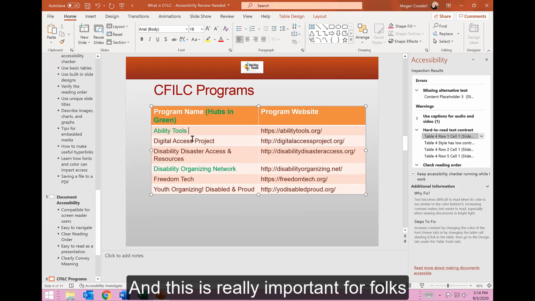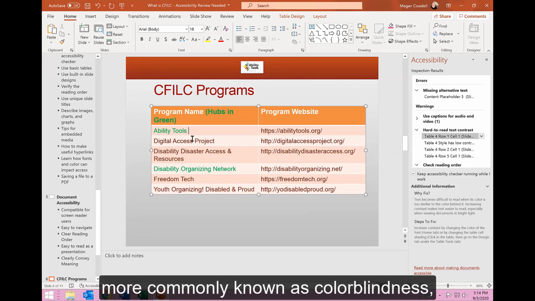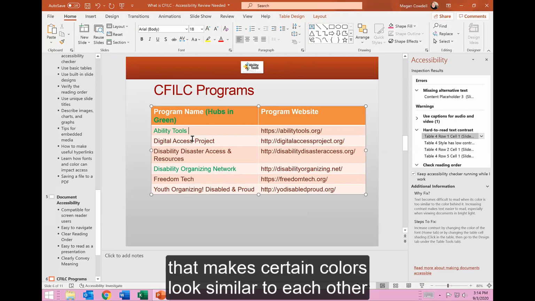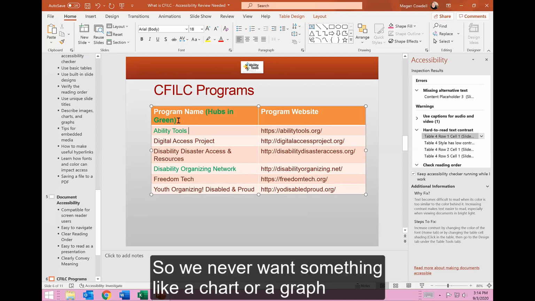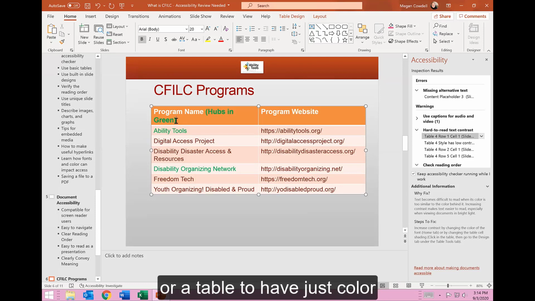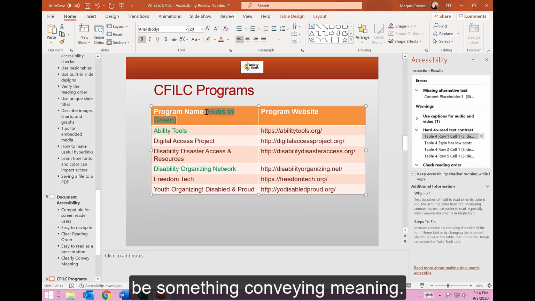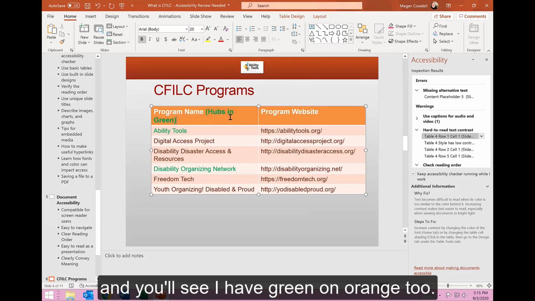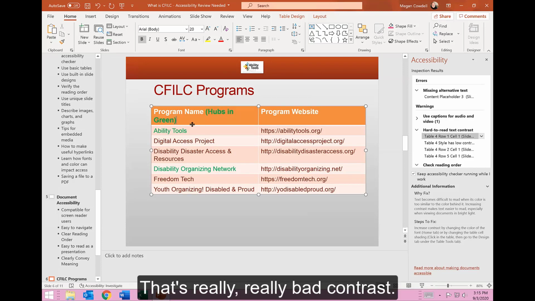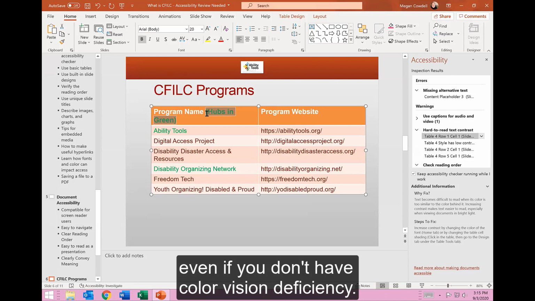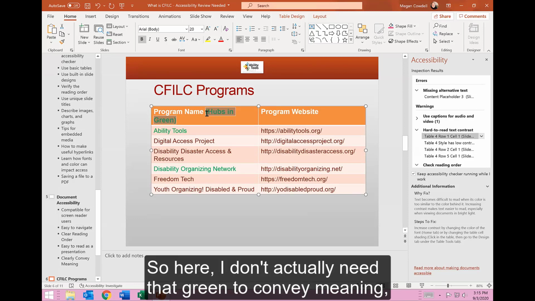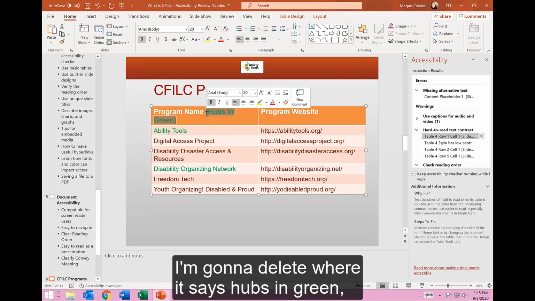And this is really important for folks who have color vision deficiency, more commonly known as color blindness, that makes certain colors look similar to each other and hard to read. So we never want something like a chart or a graph or a table to have just color be something conveying meaning. So what I'm going to do to fix this, and you'll see I have green on orange too. That's really, really bad contrast. That's really hard to read even if you don't have color vision deficiency. So here, I don't actually need that green to convey meaning. I'm going to delete where it says hubs in green.